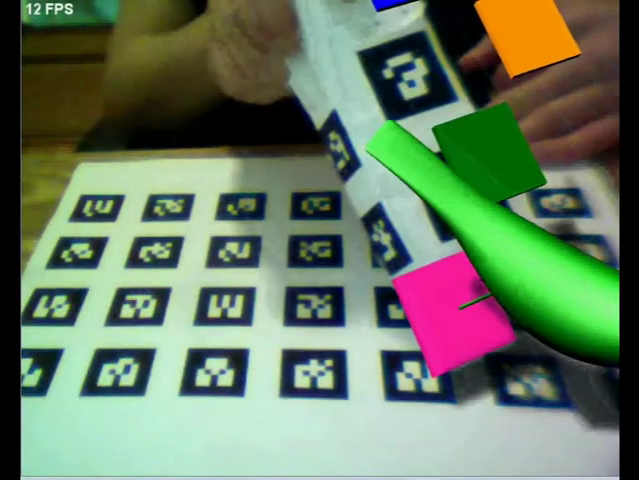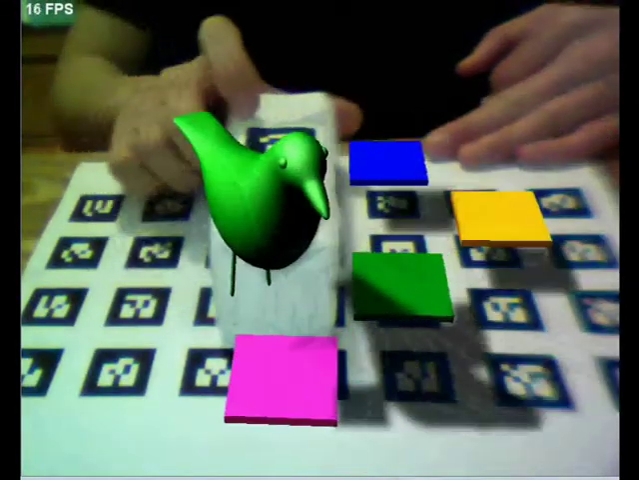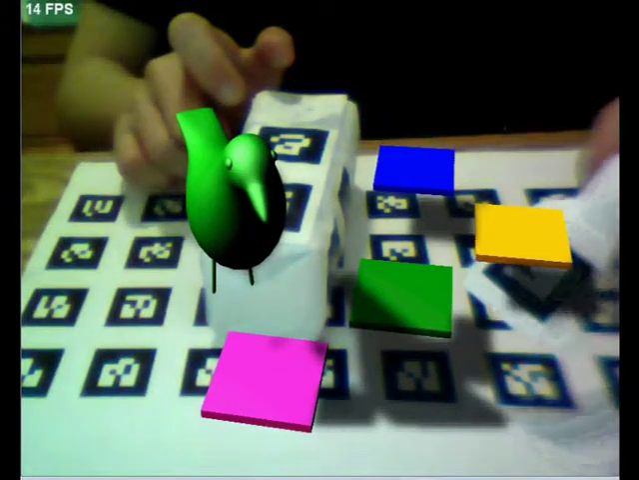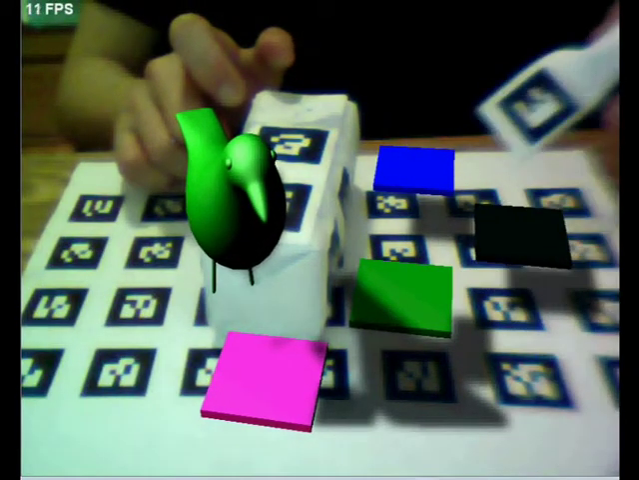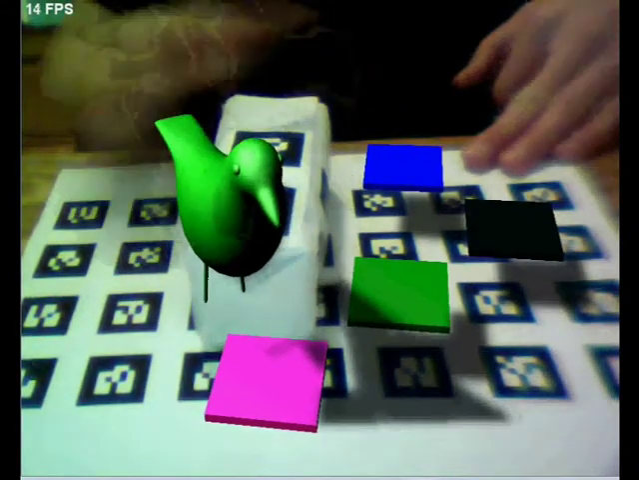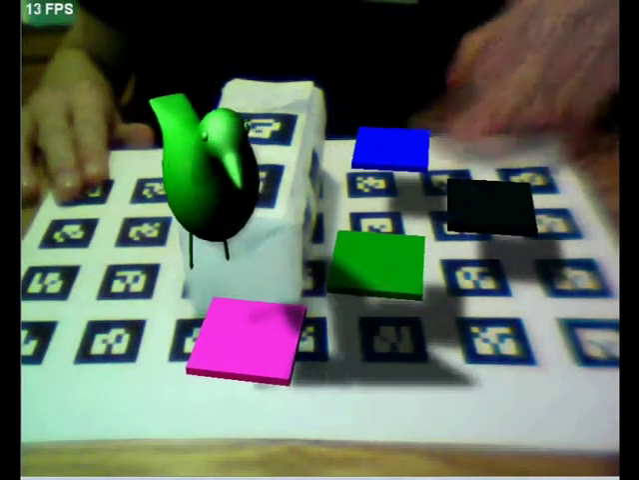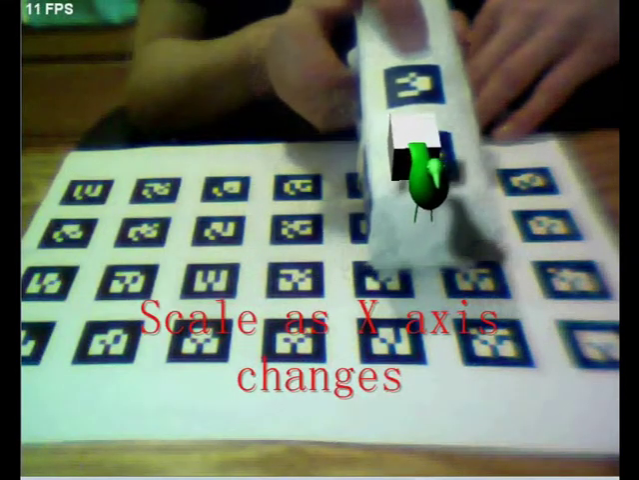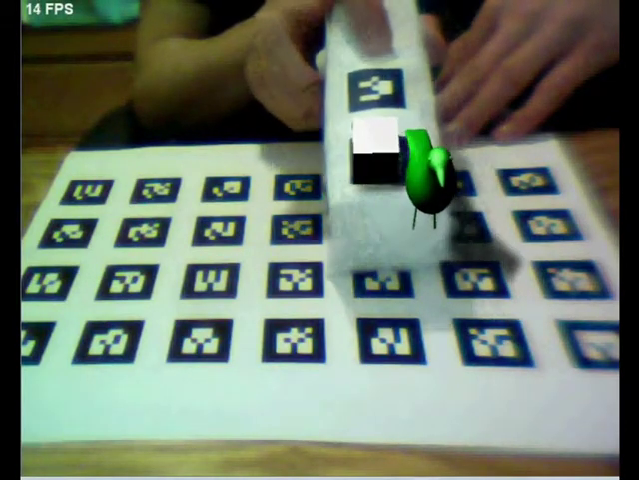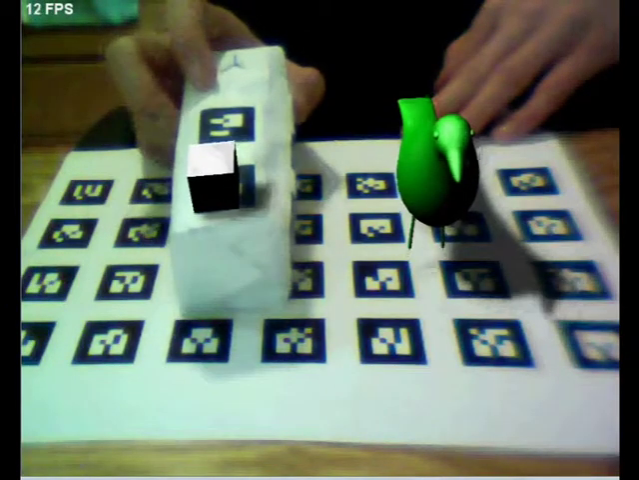And scaling. Select the orange menu. And you can scale the bird according to the x-axis. Move the toolbar in the x-axis of the ground.